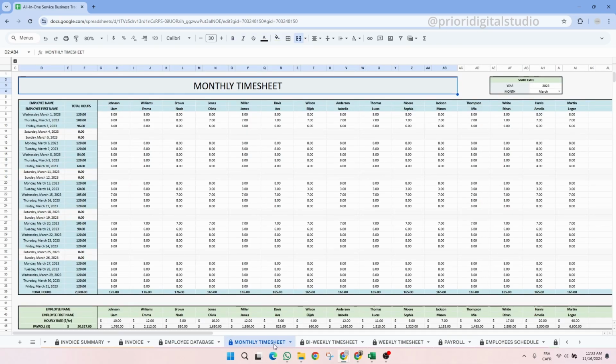The next three tabs are designed to help you track employees' timesheets and easily bill your clients. You can choose to track employee work hours on a weekly, bi-weekly, or monthly basis. In the monthly timesheet tab, simply enter the start date by specifying the year and the month. Record the number of hours worked by each employee in the table. The tab will automatically calculate the total hours for the month for each employee, their hourly rate as defined in the setup tab, and their payroll amount for the month.